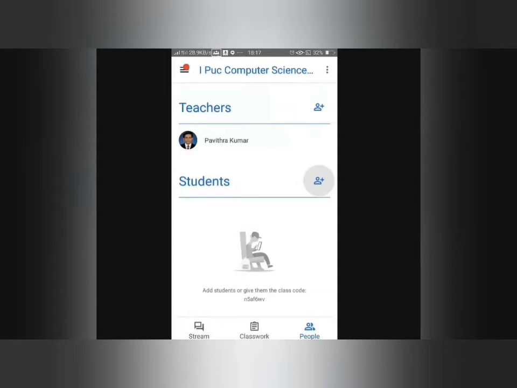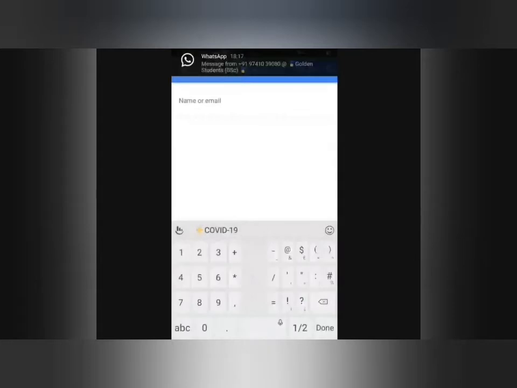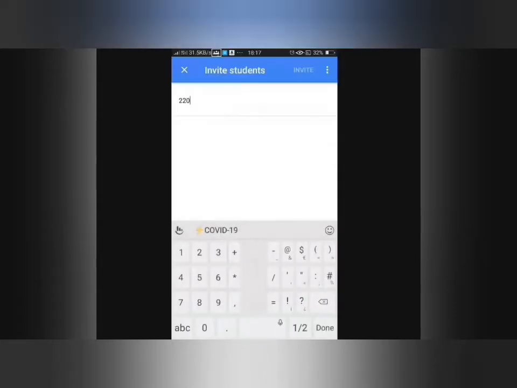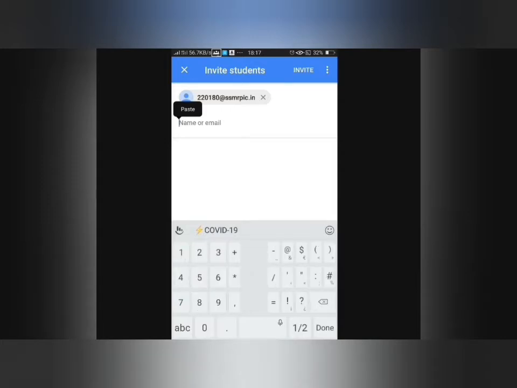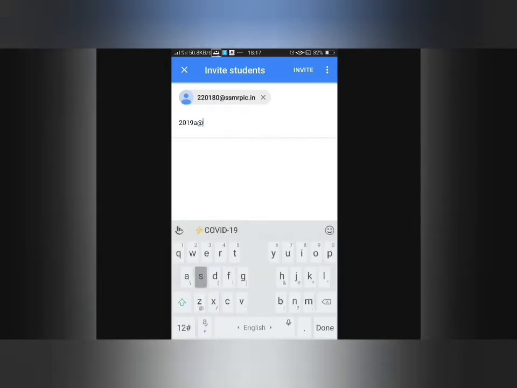Click on the plus button beside students so that a mail ID can be added to your Google class. It is an individual mail ID I'm typing, or you can type a group mail ID provided by your administrator. This is the individual mail ID. Now I am typing a group mail ID. If I type a group mail ID, all the students under that group will get an invite link from me.